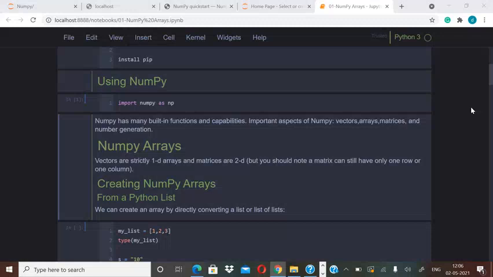Okay, so 1D arrays are known as vectors. 1D, one dimension, we just have either a row or a column. So 1D is known as a vector, and 2D is the matrix.